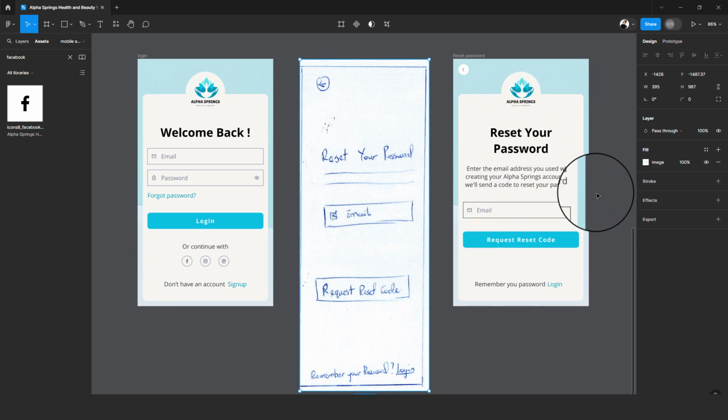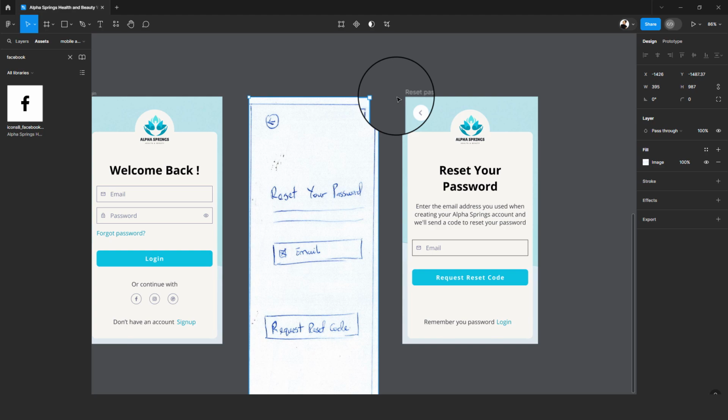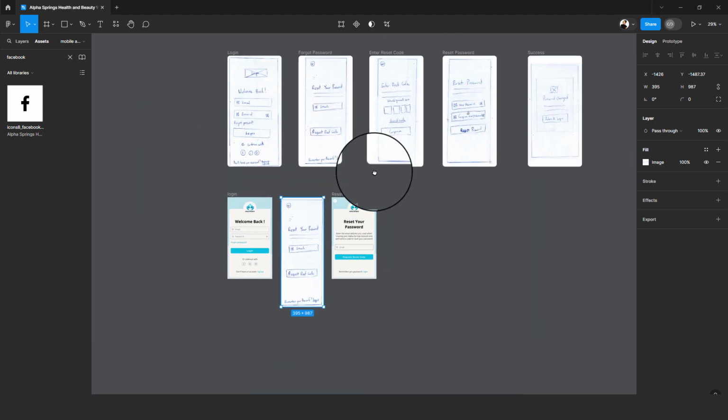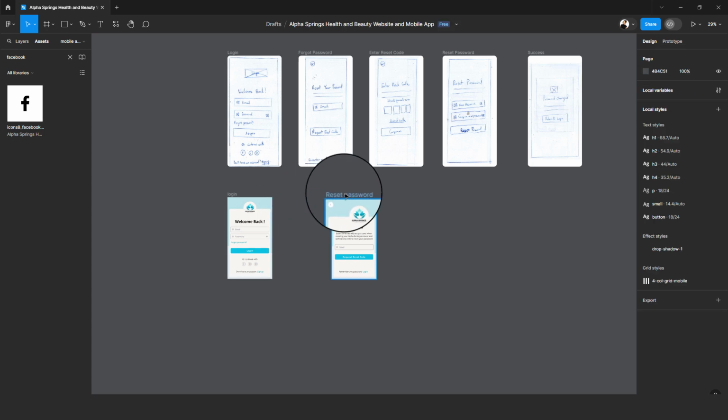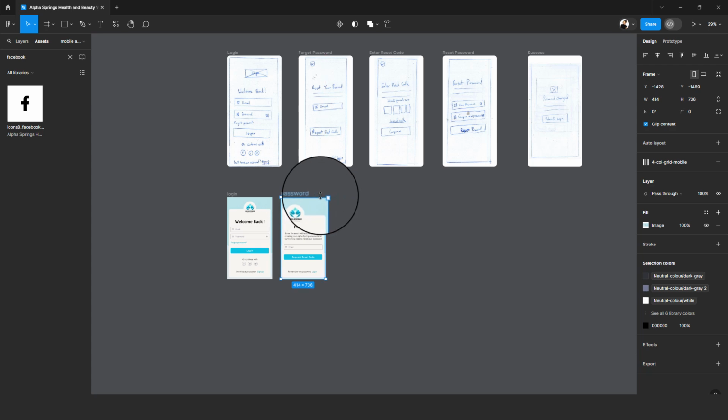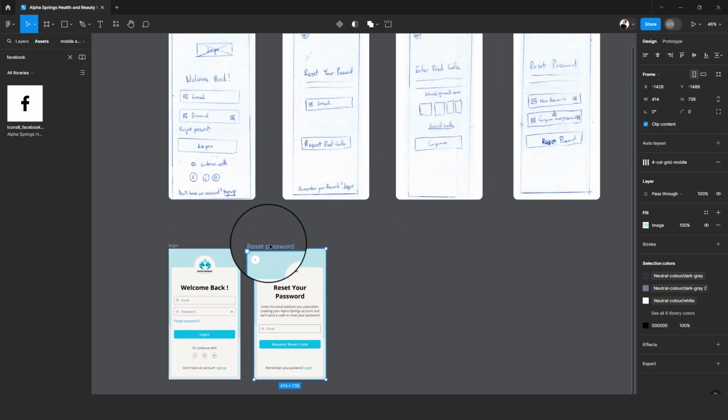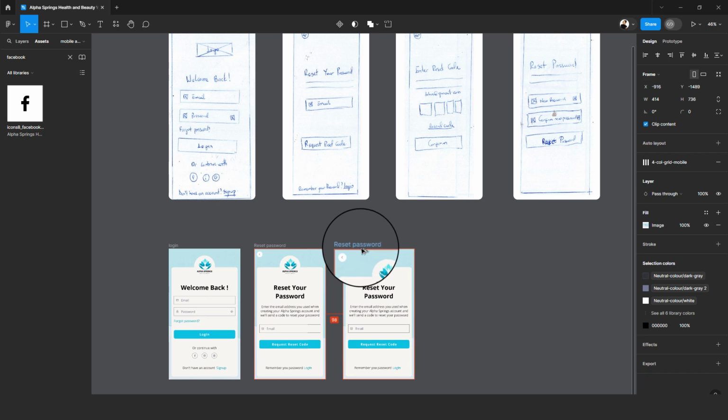Okay, I think I'm comfortable with the look right now. So we are done with the reset password screen. The next screen we are going to create is enter reset code. I'll just delete this, then we're going to move this to the left. So I'm going to duplicate this screen because we are going to be using some of the elements from this screen.